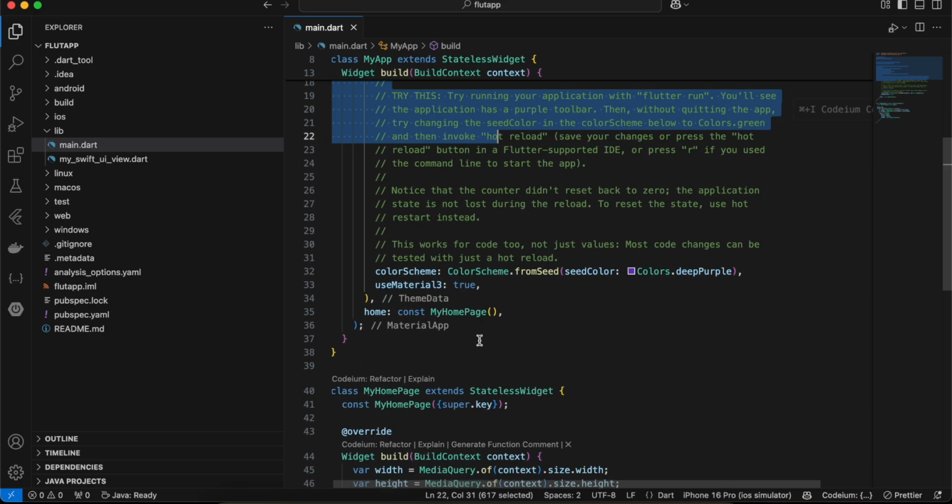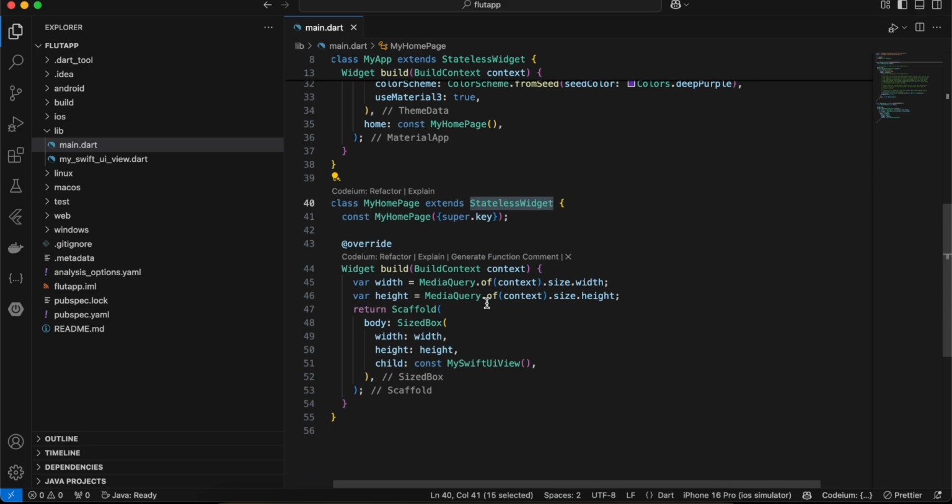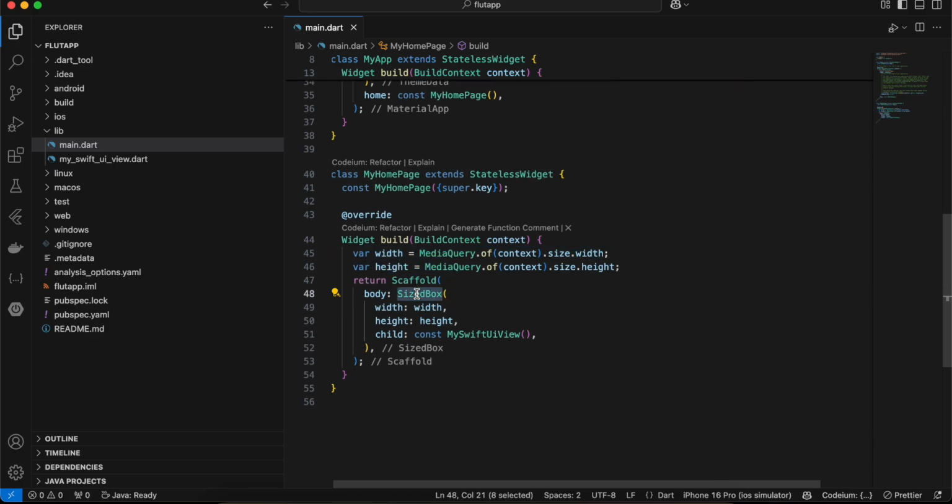And here you can see this is our home page widget. It is a stateless widget, and inside the build I'm just getting the width and height of our screen, of our device, whatever it is running on. Then I'm taking a SizedBox, passing the width and height to it, and here we are initializing our MySwiftUIView Dart file which I have over here. So that's how simple it is.